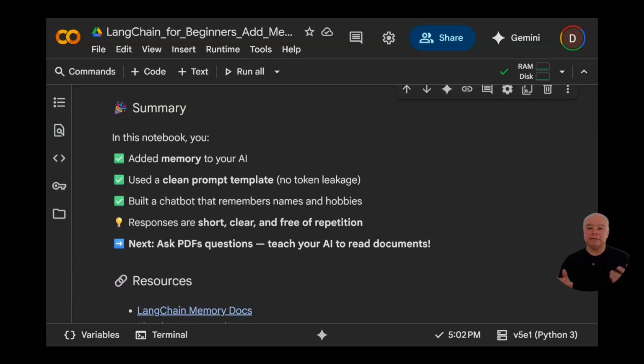Hopefully you liked it, and feel free to comment. I'd like to see what you come up with and how you build it here. In the next video, we're going to be adding our PDFs into the AI. We're going to teach our AIs to read documents, PDFs in this case.